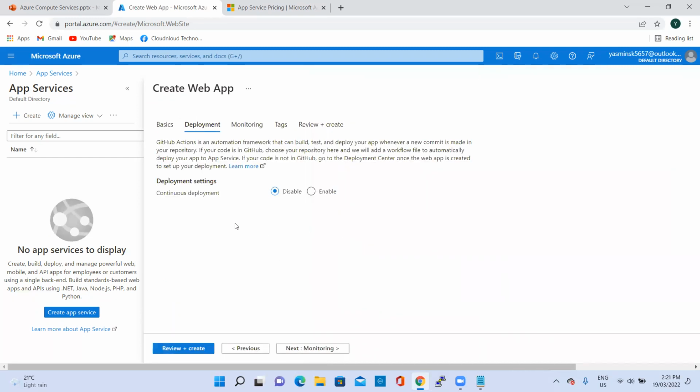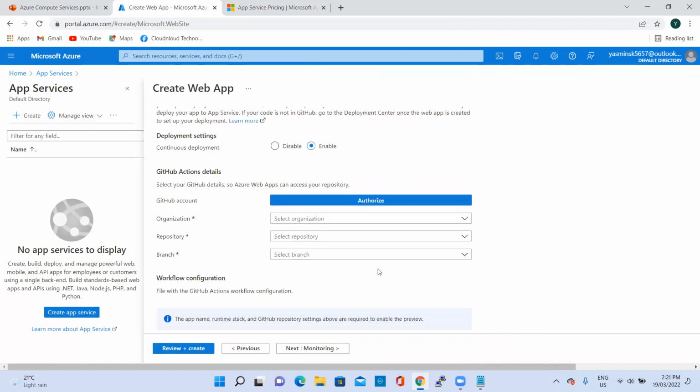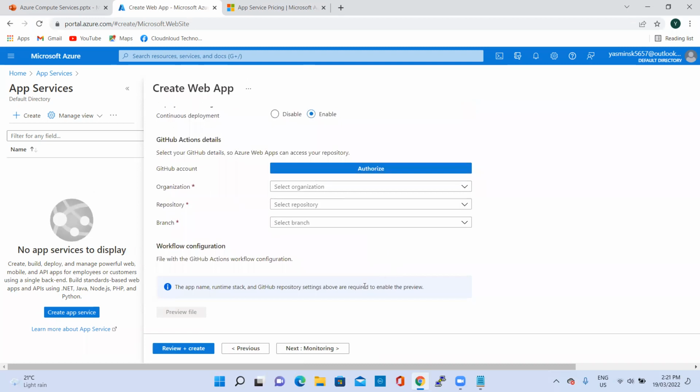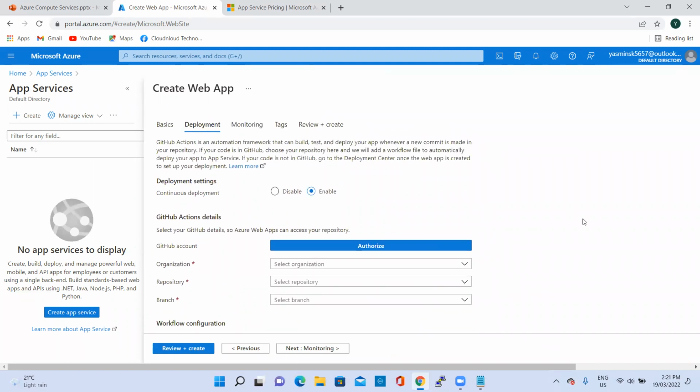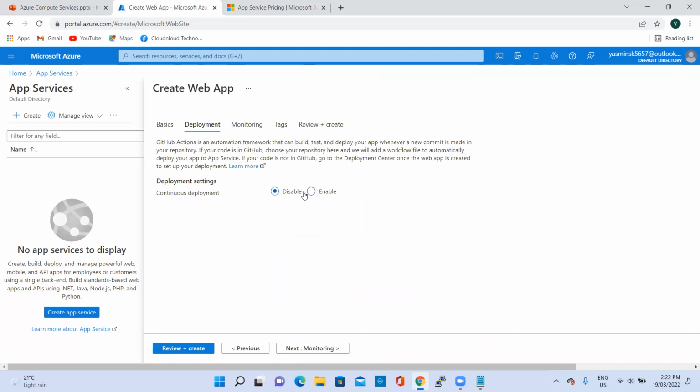Deployment options. If you want continuous deployment, you can enable it and give your GitLab or GitHub repository URL here, so that if any changes happen to your source code, they will automatically be deployed to your web app, and you can do your testing there. Automatically it will fetch the new code and do the deployment. As of now, I don't want this, so I'm just going ahead and disabling it.